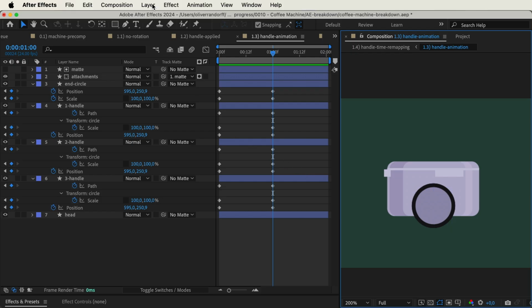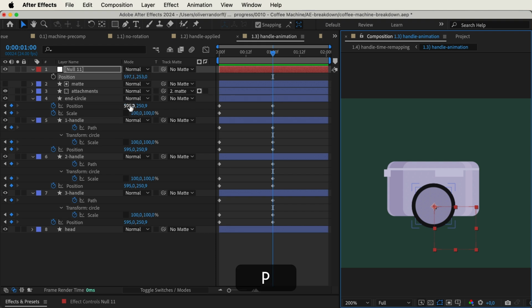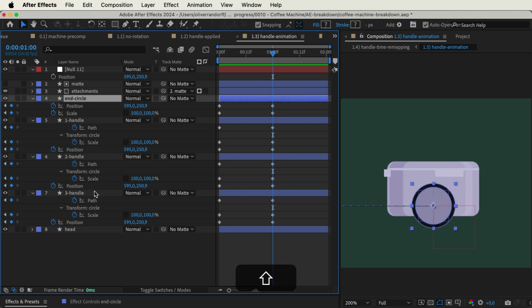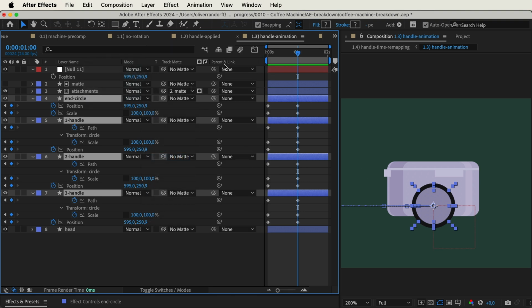And to do this, we'll go Layer, New, Null Object, and we'll have to make sure that this is centered in the circle. And to do this, I'll basically just be copying the position, so the X and the Y values, and this way it's dead center. Then we can take all of the different parts of the handle. We'll make sure that we have the parent and link enabled, so we can parent them to the null.